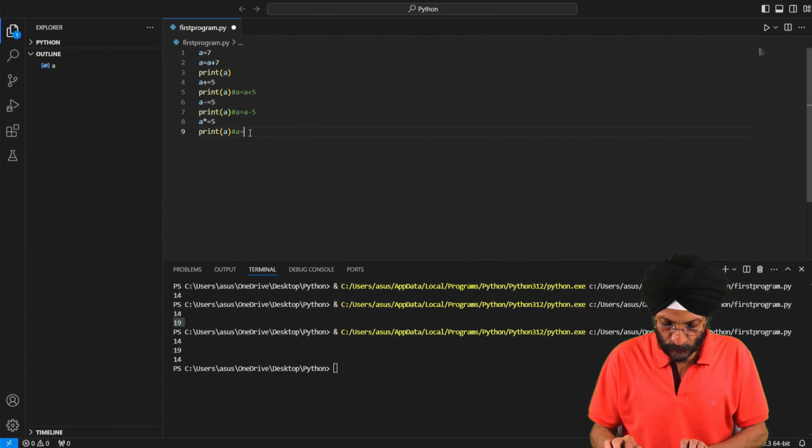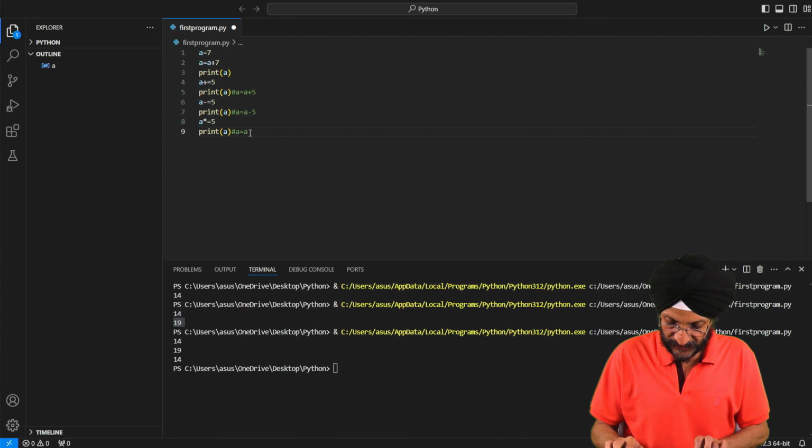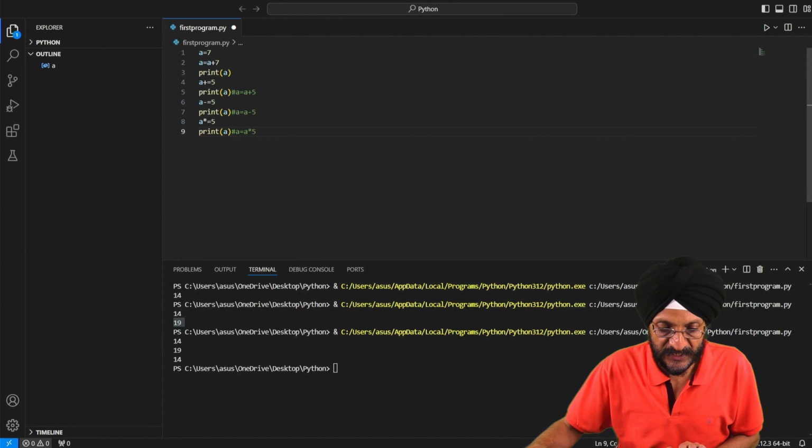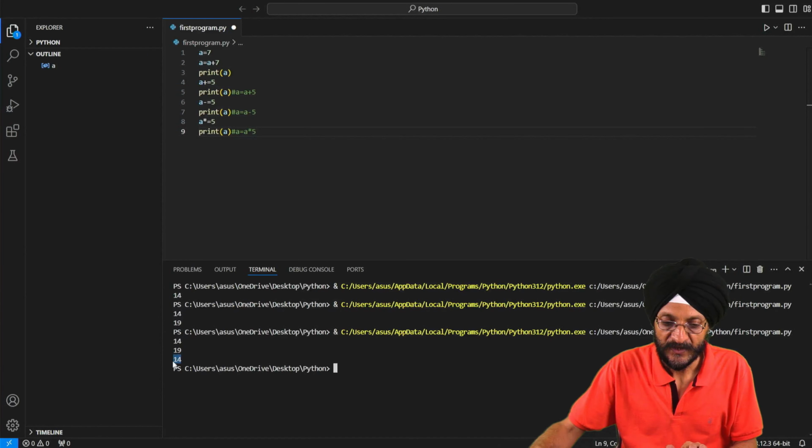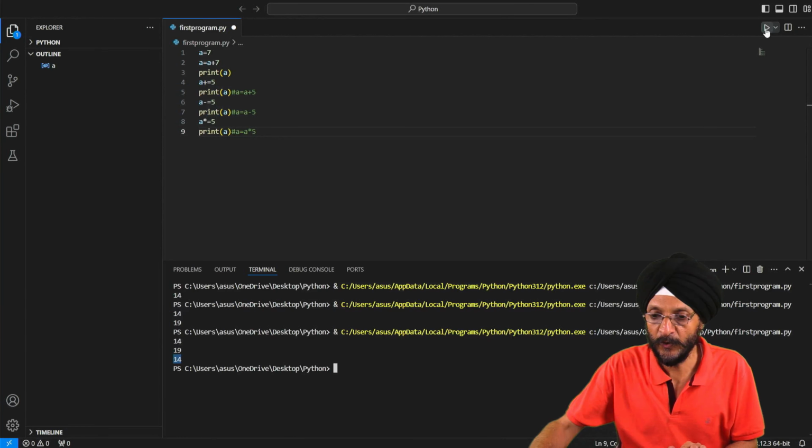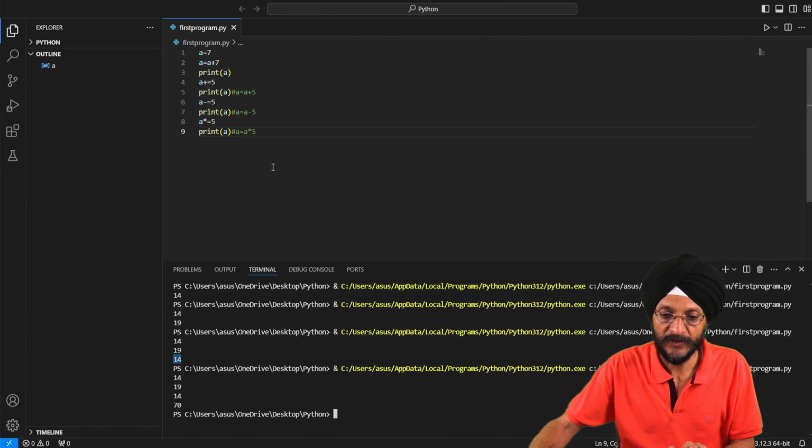a is equal to a multiplied by 5. So what is the value of a? It is 14. 14 will be multiplied by 5. So now let us see, output is 70.